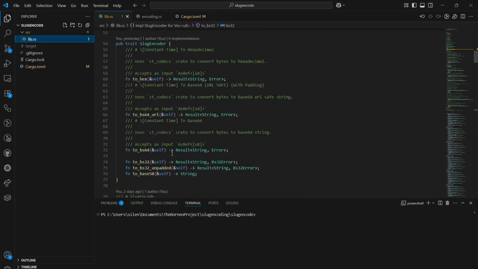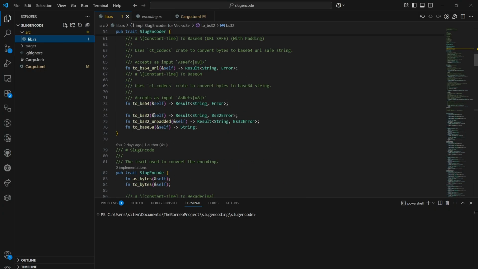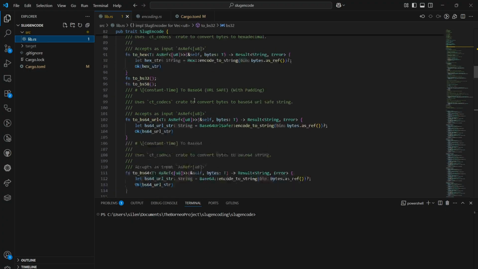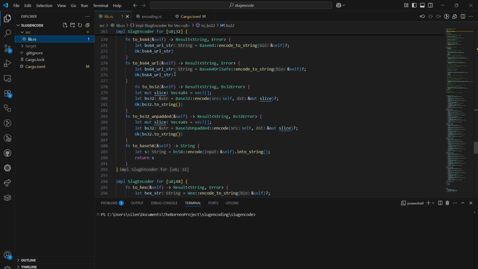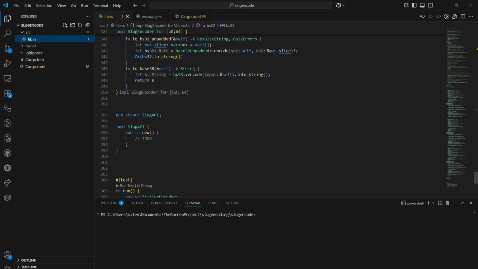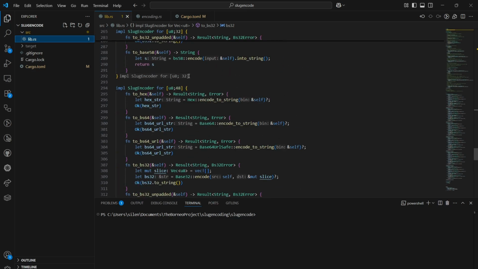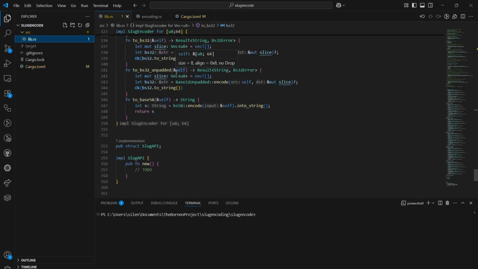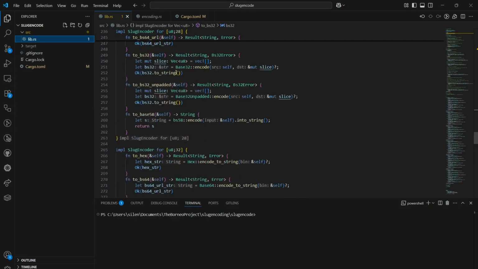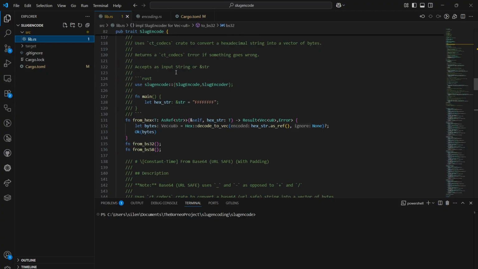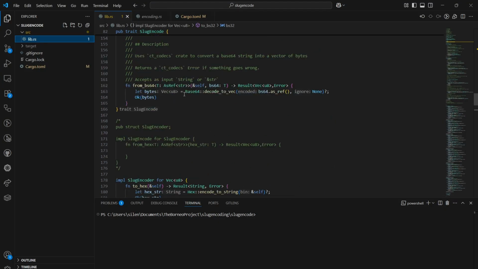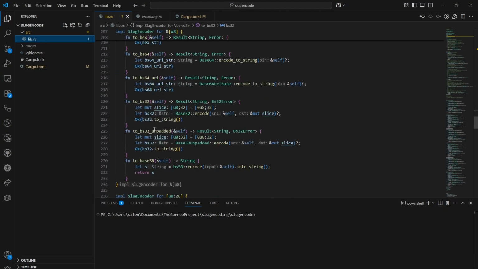So let's go to base 32. I'll probably change this in the future and make sure it's done a bit better so it can work on systems that don't have a heap. But for now, I'm just going to do this. So we have base 32.